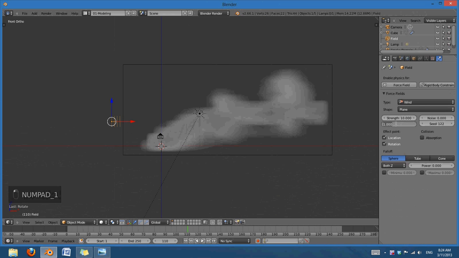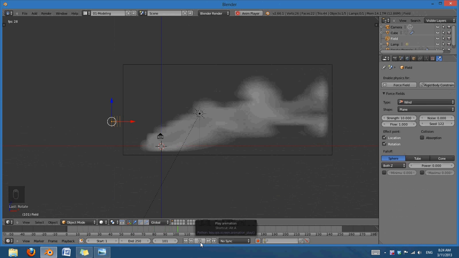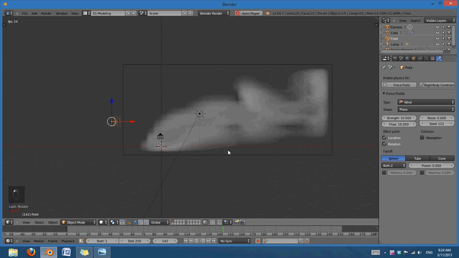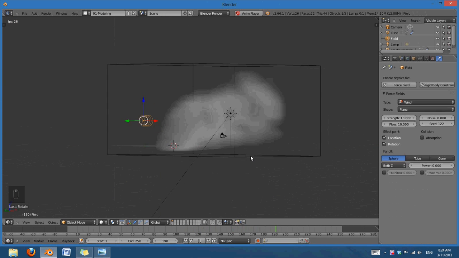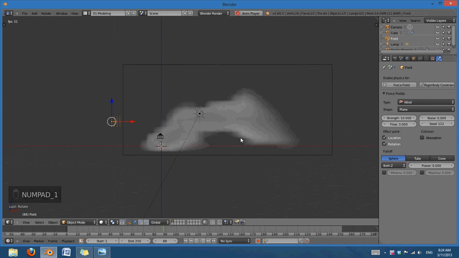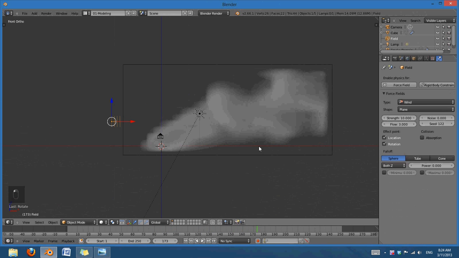I might change the flow. What you can do is, the strength basically just shows how much it's blowing that way. And it also increases the speed. But if you change the flow, say if I turn that up really high, it creates a drag as well. And that can be really useful for some large scale stuff. But for now, I'll just change it to like 3. And that looks good enough for me.